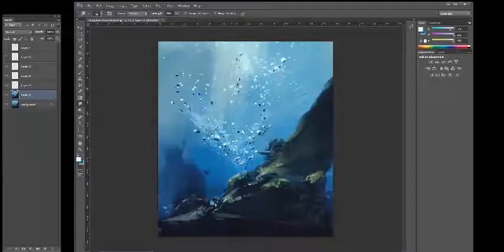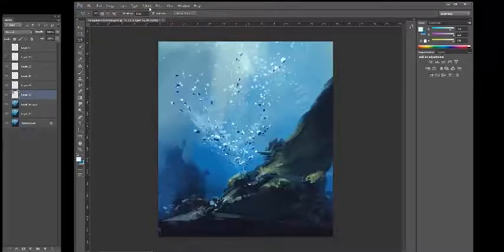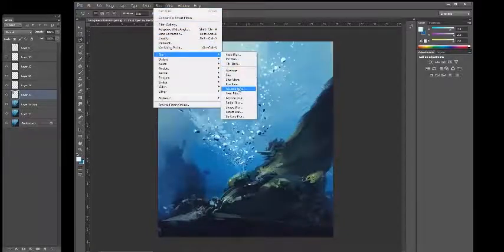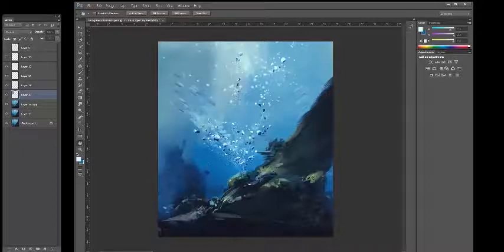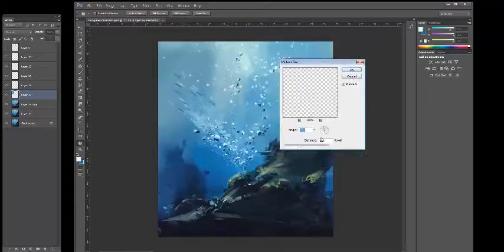So right now I'm using the smudge tool. I flattened everything because I felt like I was done creating the mandatory bubbles. And right now I use a smudge brush to give it some motion, because I'm going to motion blur that.